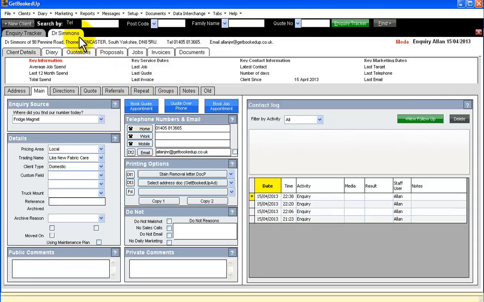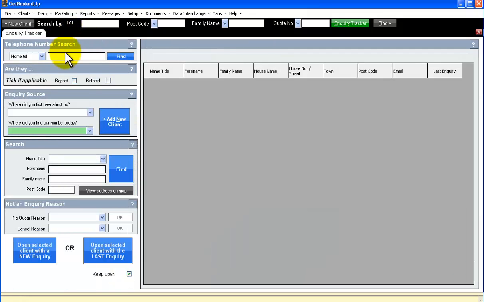So we've just closed this client record down again and go back to the Enquiry Tracker. Again, the Enquiry Tracker is fully reset and waiting to take the next enquiry.